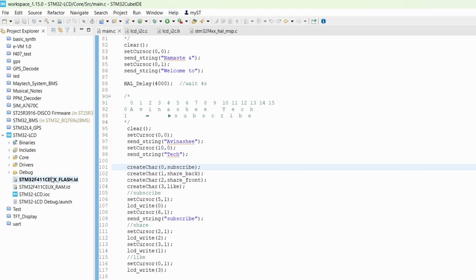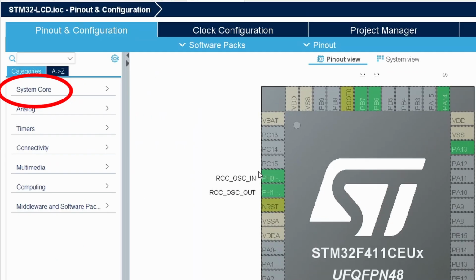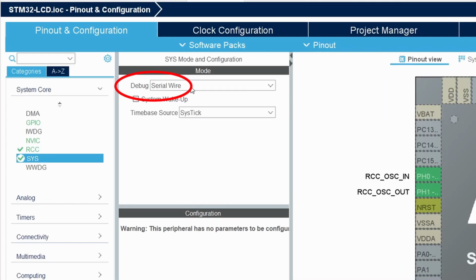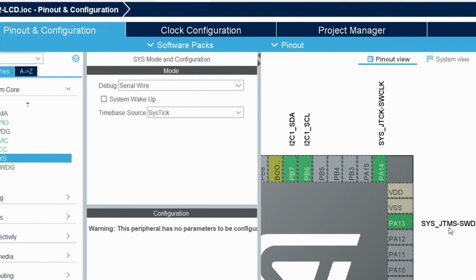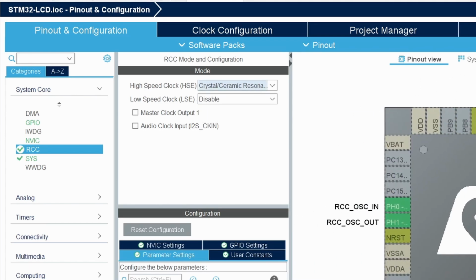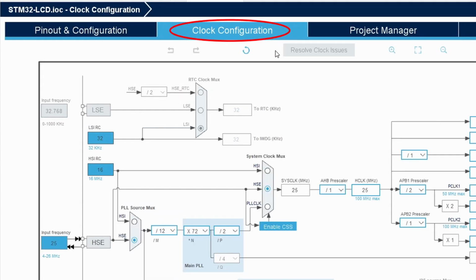Okay, so let me open up the .ioc file. Under the System Core tab, in the Sys option, we have set debug to serial wire, which enables pins PA13 and PA14 for SWD operation. In the RCC, we have selected high-speed clock, which is crystal ceramic resonator, since we will be using an external crystal. Now jumping to the clock configuration tab, we have selected HSE as our main system clock source.